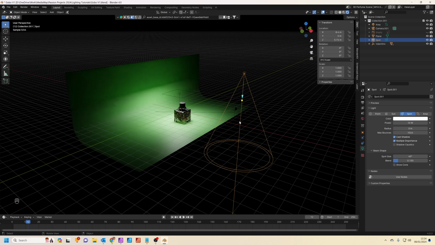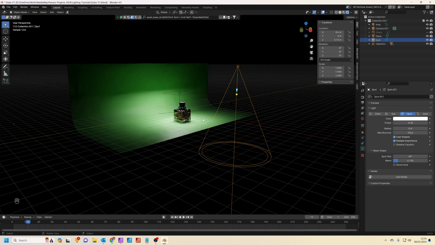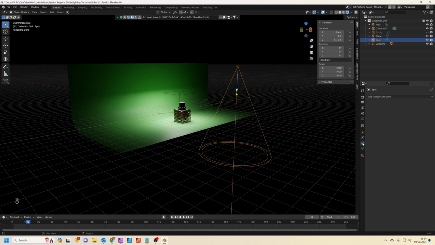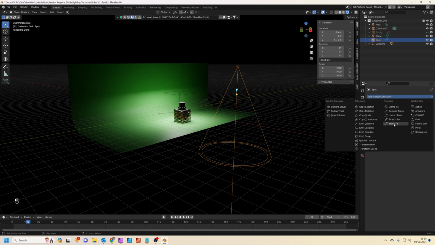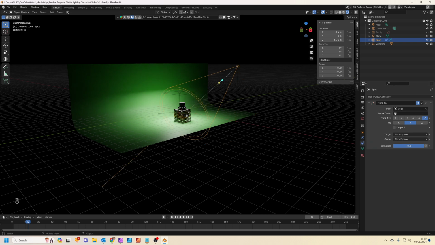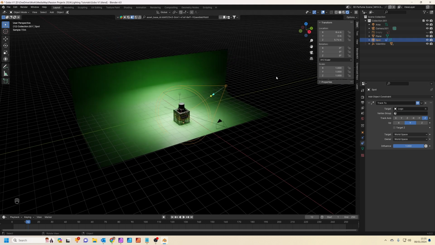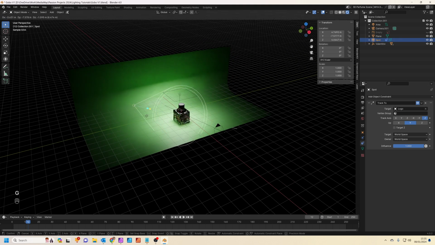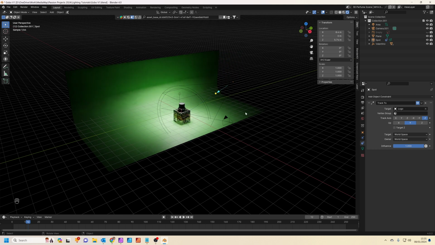A nice little tip, instead of having to try and rotate your spotlight to get it to point in the right direction, you can use a constraint. So if you go to your constraints over here, and we're going to add a track to constraint, and the target is going to be the bottle. And you'll see that the spotlight now exactly points to the bottle, and if we grab that spotlight and move it around, it'll remain pointed at the bottle wherever it is. Okay, great. So I'm just going to increase the brightness of this spotlight.